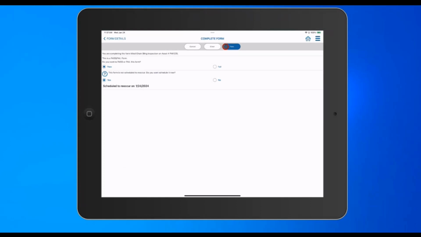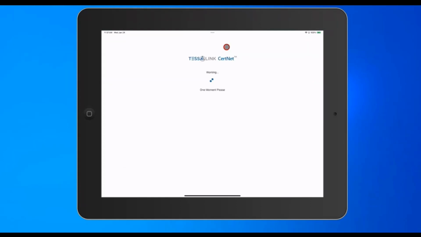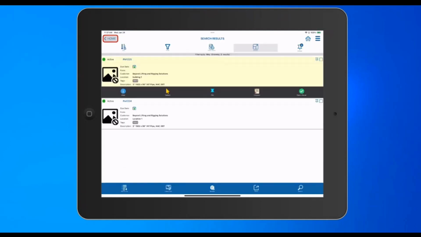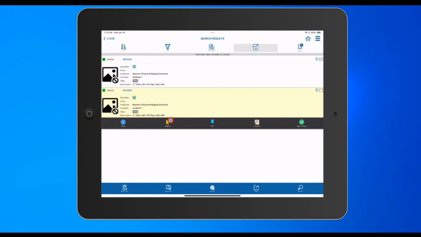Once you've gotten everything set the way you want it, you can click on pass. And the form that you have filled has now passed. You can go ahead and select your search results. You can go back. And now we're going to choose both of these assets. So you would select and select.